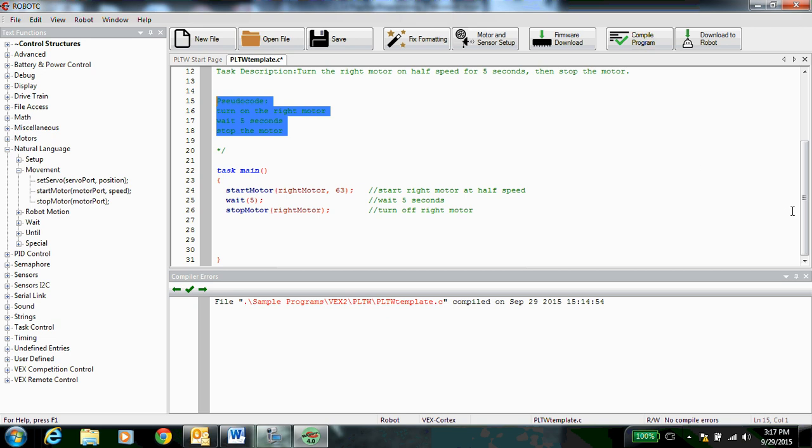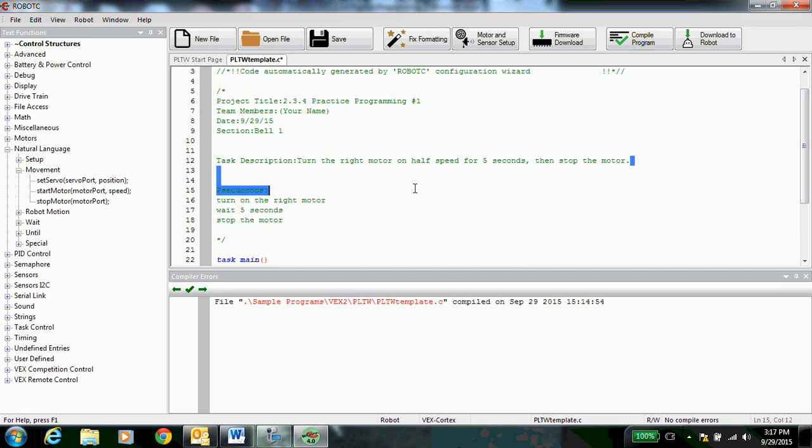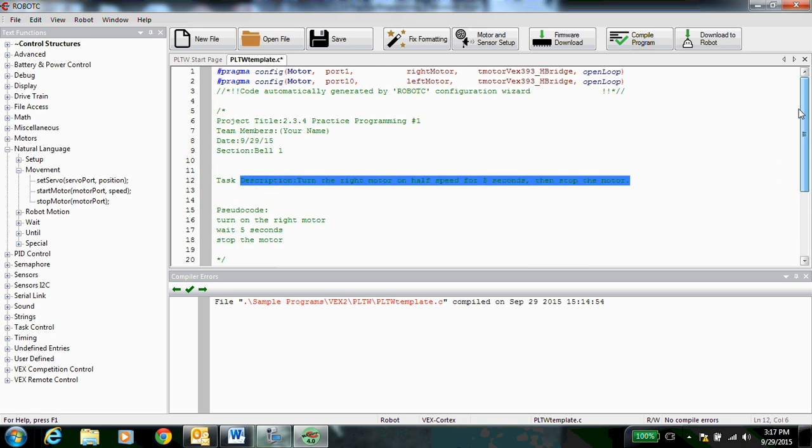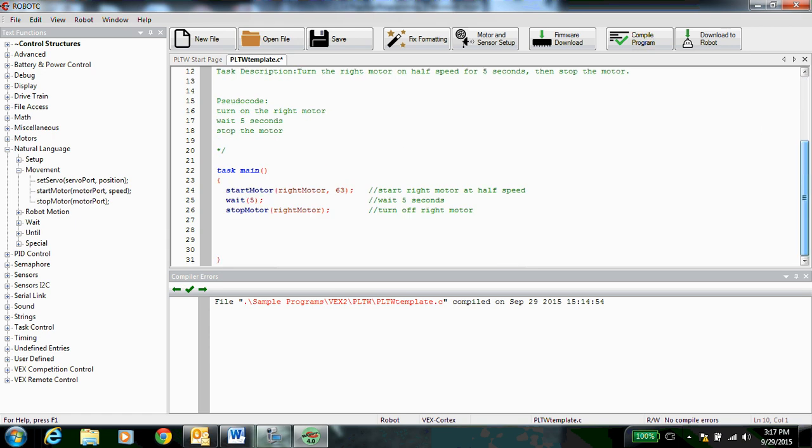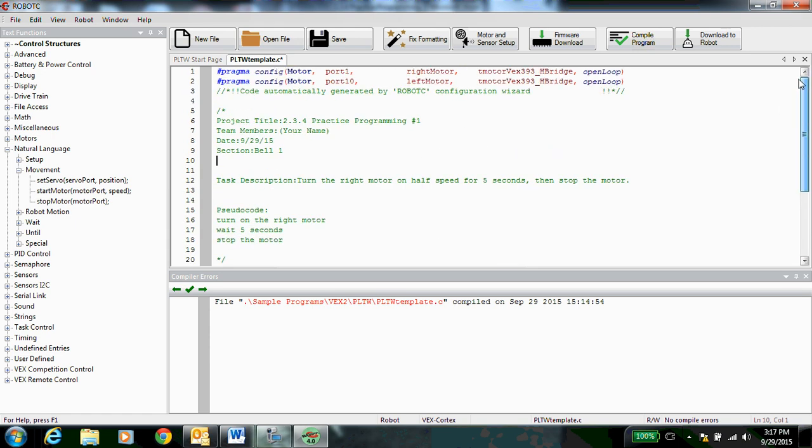You've got pseudocode. You've got a task description. You've got all your introduction, your project title, your team members, your date. Your pragma statements are good to go. Now your code is done. This is a beautiful first code. You guys have everything you need. We need to save it now, and we're going to download it to the robot.